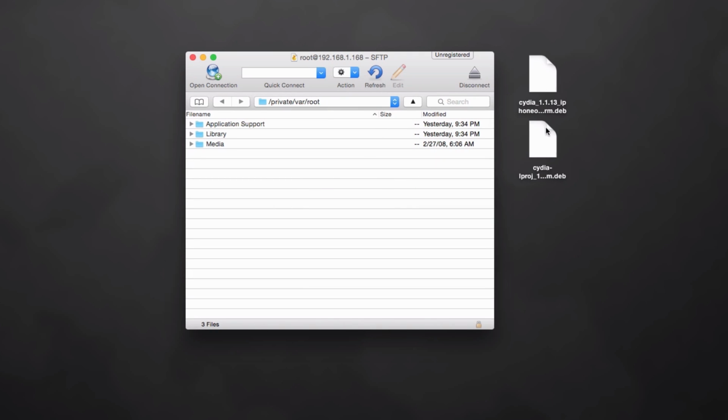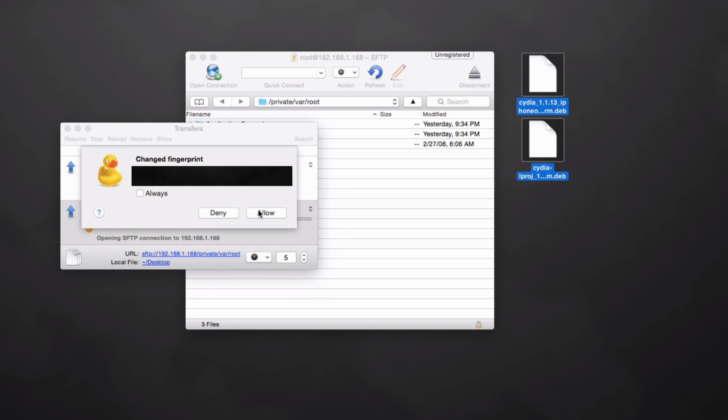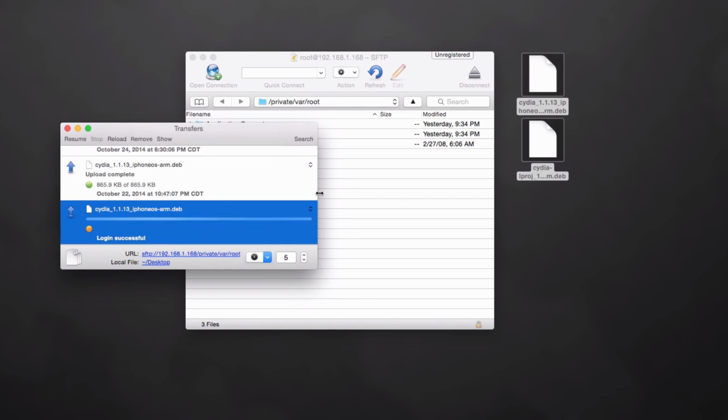Now, the next thing you're gonna wanna do is grab these two deb files. Again, you can find those at the post. So I'm just gonna go ahead and highlight both those and then drag and drop. And you got a changed fingerprint. Again, allow that, it's fine.